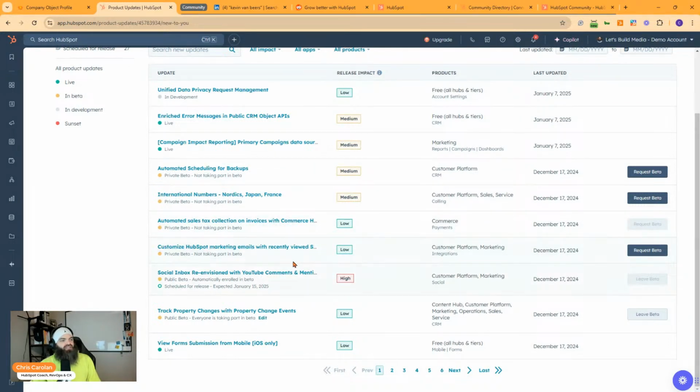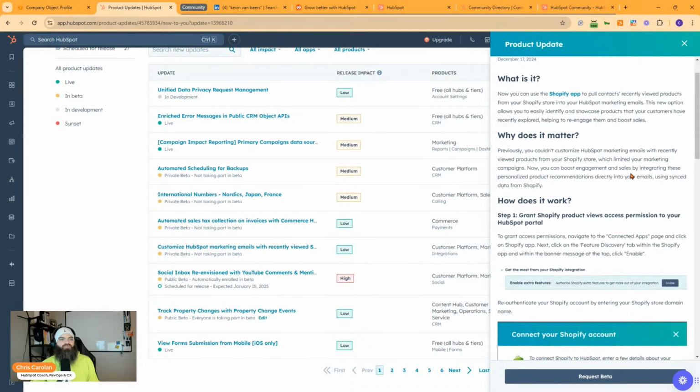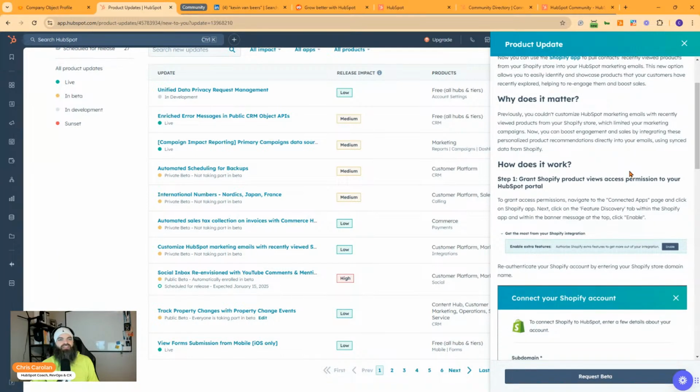Customize HubSpot marketing emails with recently viewed Shopify products. What is it? Now you can use the Shopify app to pull contacts' recently viewed products from your Shopify store into your HubSpot marketing emails. This new option allows you to easily identify and showcase products that your customers have recently explored, helping to re-engage them and boost sales. Why does it matter?